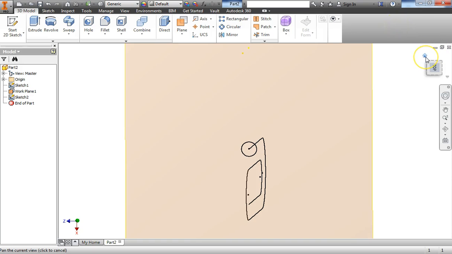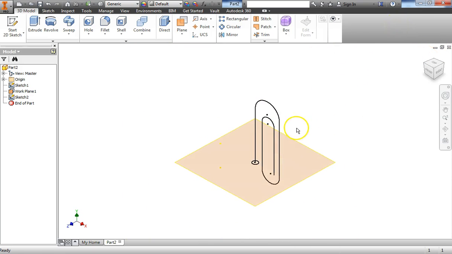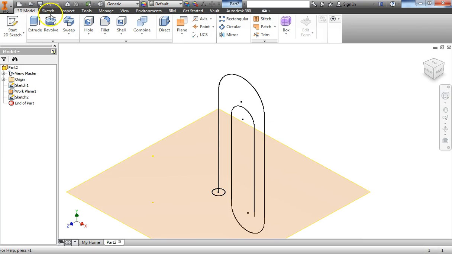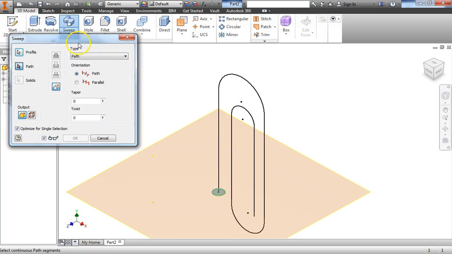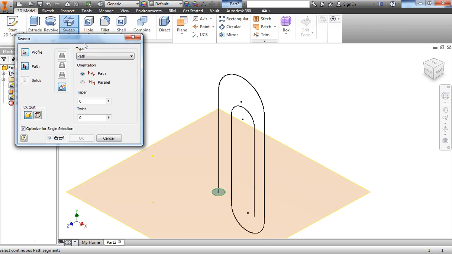I'll hit the little house to go back to my front top right ISO. And I'm going to find the sweep tool. Now over here, if you don't see sweep, extrude, revolve, you might have one of your other options. So just hit the little drop down and look for more choices. So we'd like to use sweep. Alright, I have to have a closed profile, and there's only one closed profile, so Inventor automatically highlighted it. And it's already asking for the path.